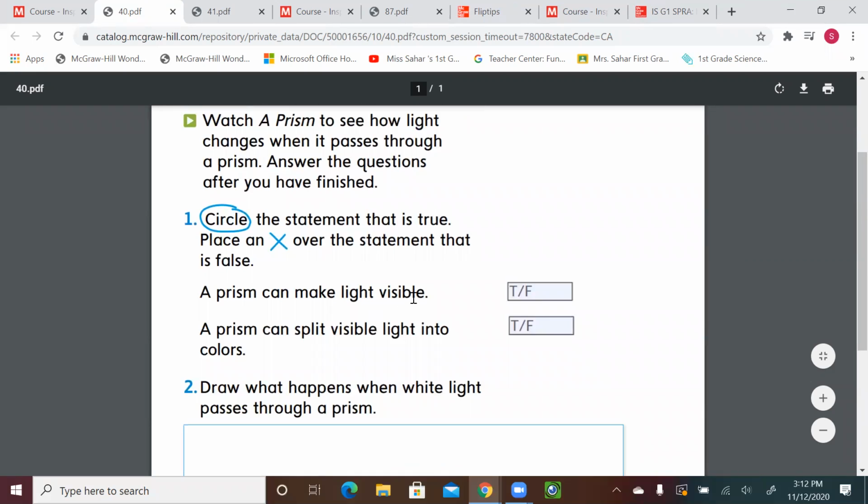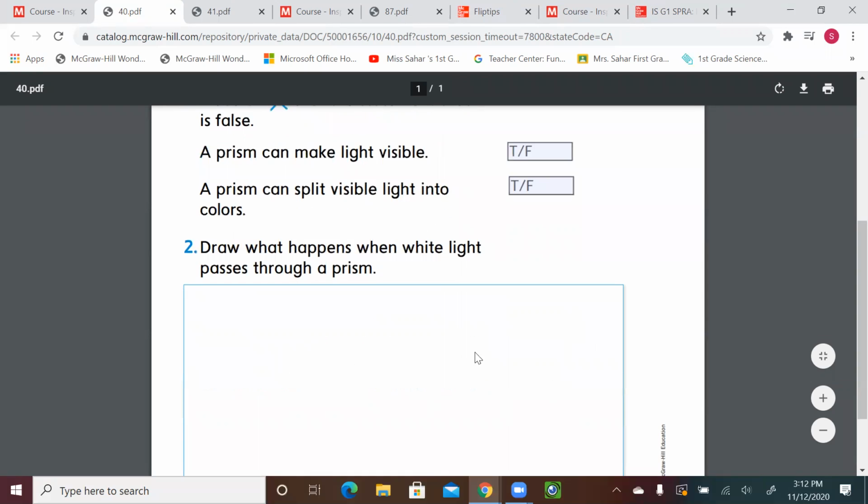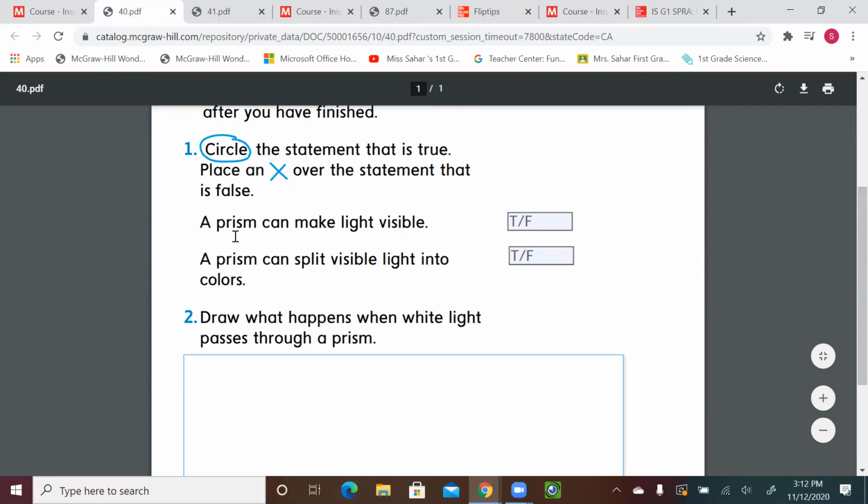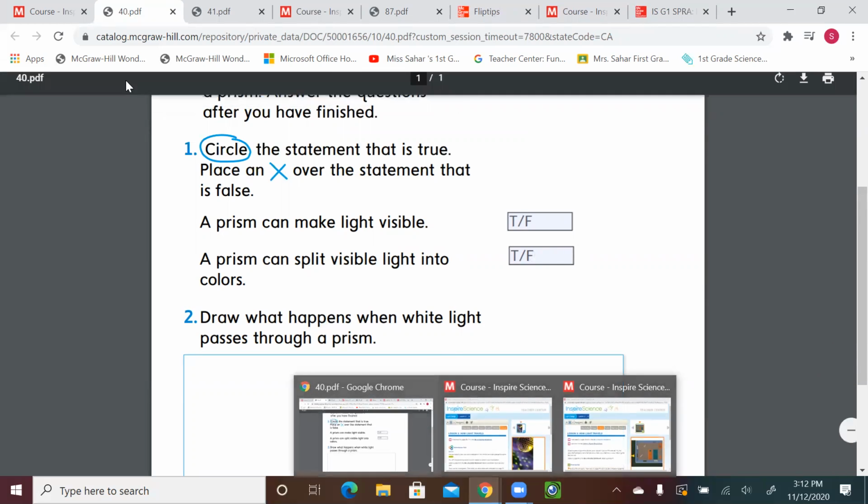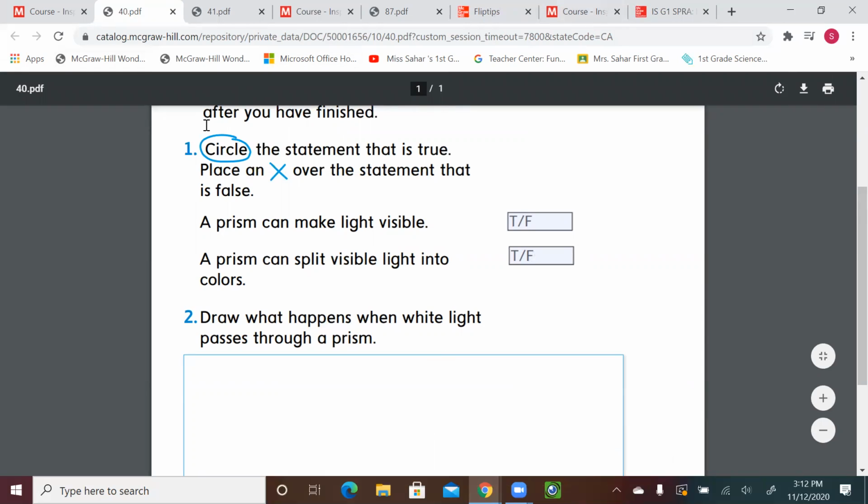A prism can make light visible, or a prism can split visible light into colors. And then we're going to draw what happens when white light passes through a prism. So you need to draw what happened when white light passes through a prism, and we need to find out if a prism can make light visible or a prism can split visible light into colors. Okay, so get the video.